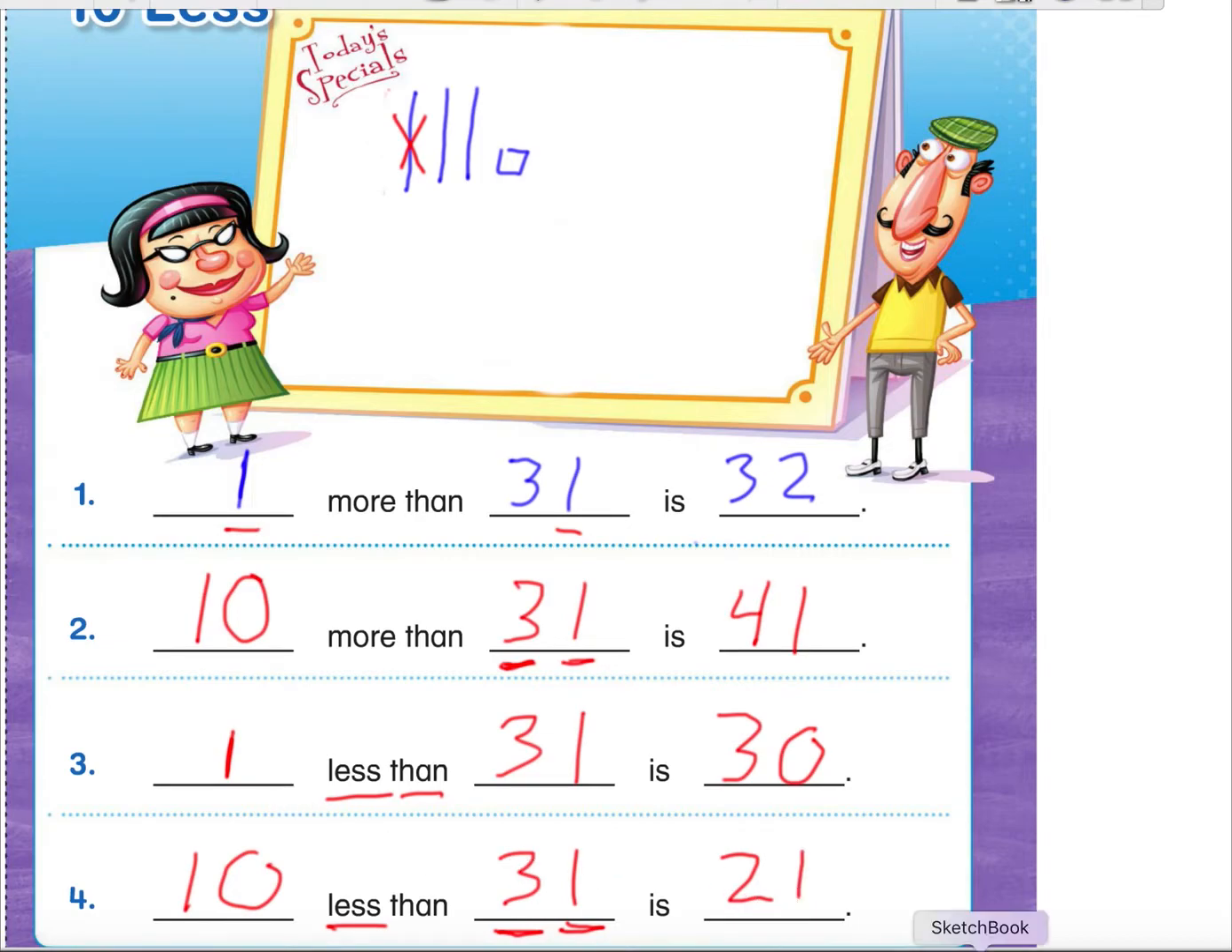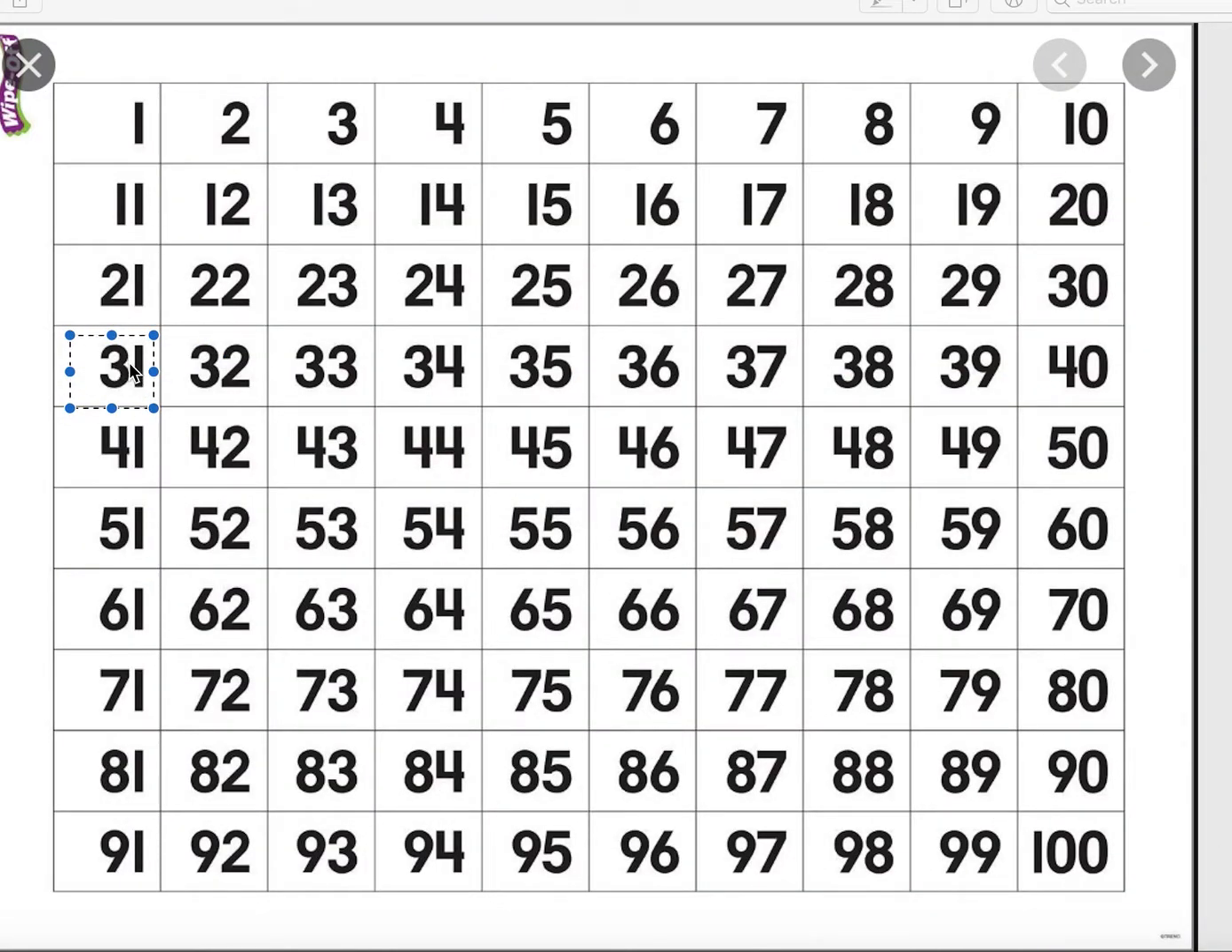Now if we want to double check with our 100 chart, we're going to take our little marker guy here. It's on 31. But when we're doing less, it's going to move up towards the smaller numbers. And it just goes up 1. That's it. And you'll see that it changed from a 31 to a 21.